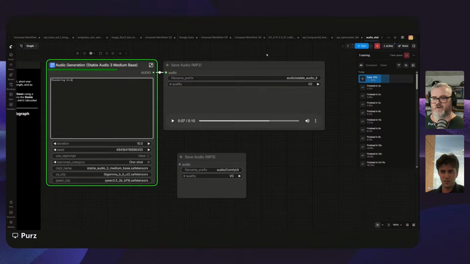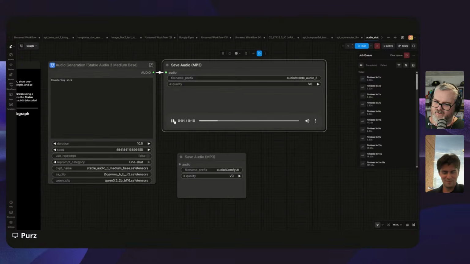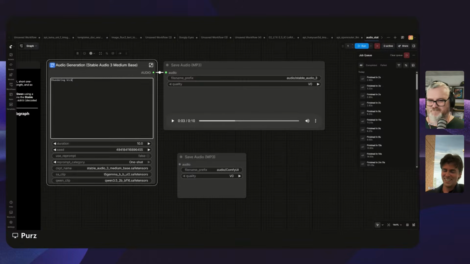I mean, it would be cool to just generate a bunch of samples and then put them on your, you know, MPC or whatever. Just make an AI beat. There's a lot of reverb, not a lot of kick there. I don't know about thundering.